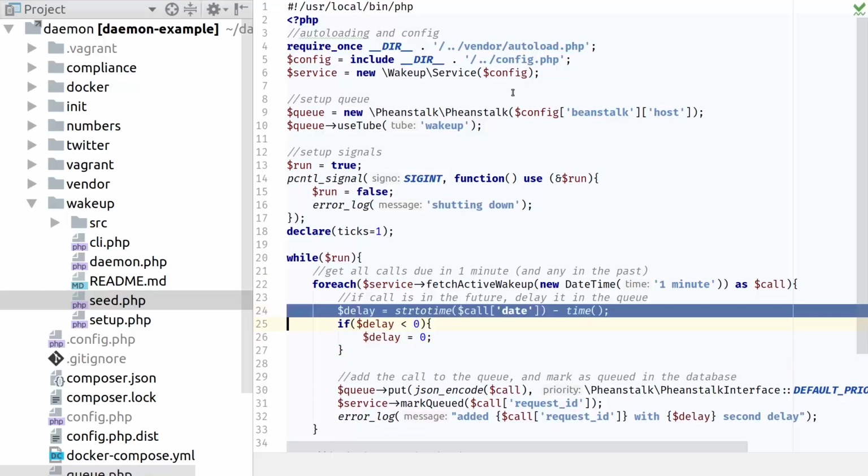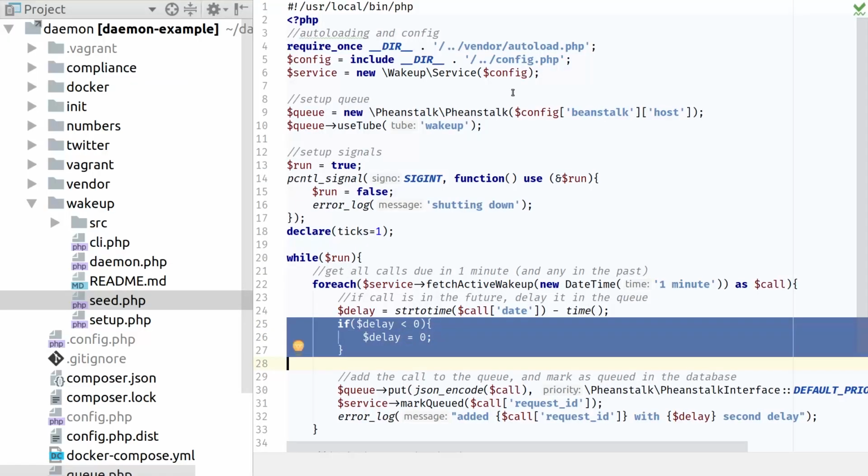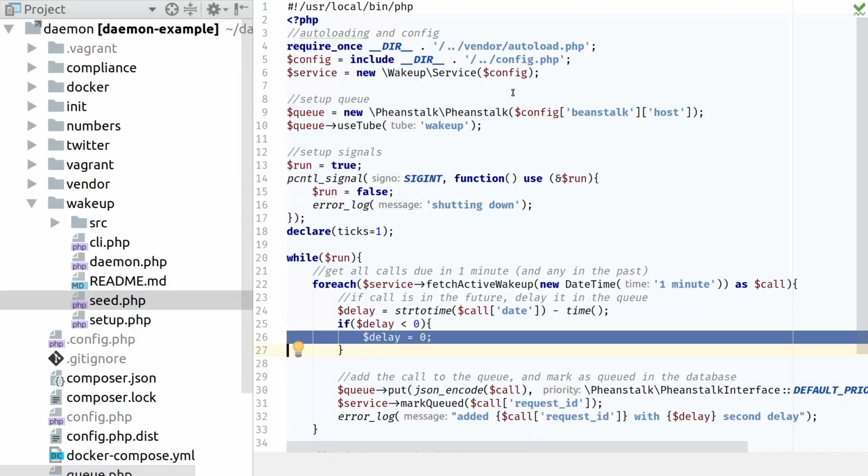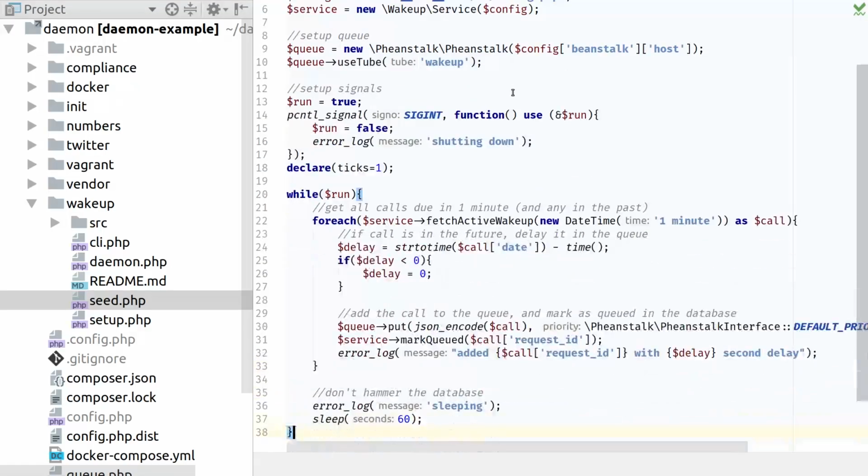and set that delay to... or sorry, not set the delay to 0. Set that delay to however many seconds in the future this call is supposed to be made. This condition right here says, if it was in the past, don't delay at negative values. That doesn't make any sense. Just set delay to 0, so there's no delay. Anything seem odd about that? Okay, cool. No questions? Awesome.